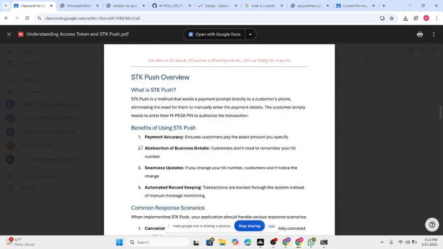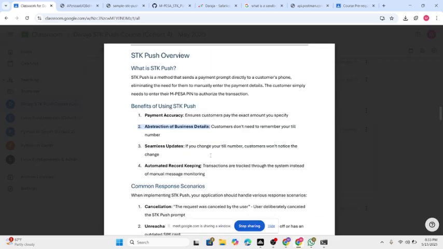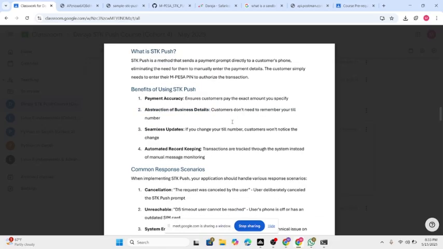Number two, abstraction of business details. If you're going to my app to make a payment, a bid, you don't even need to know my till number. If we change it tomorrow, you won't even know it. So you don't need to remember that they changed the till number. Sometimes the client can tell you, why are we even using this? So you just give them this. Then simpler updates: if you change your till number, customers won't notice.